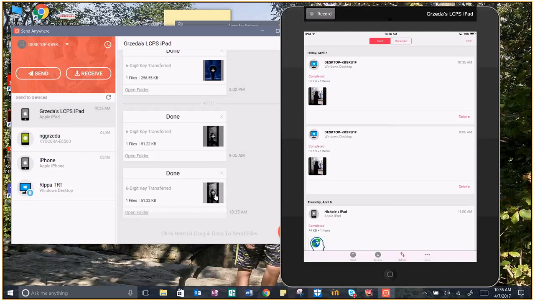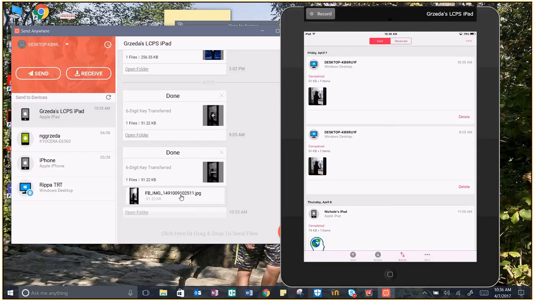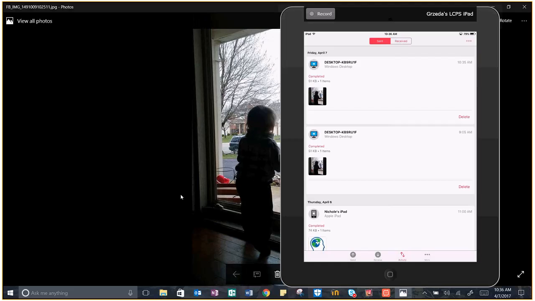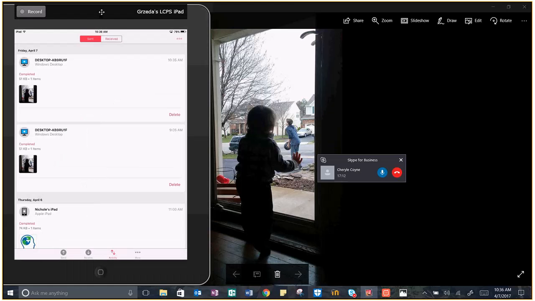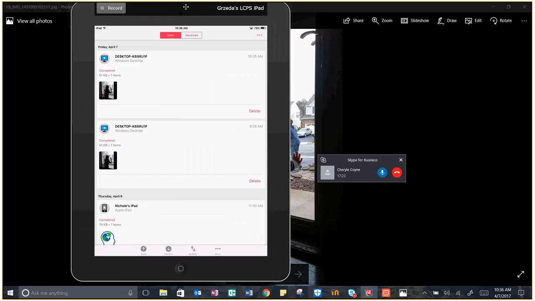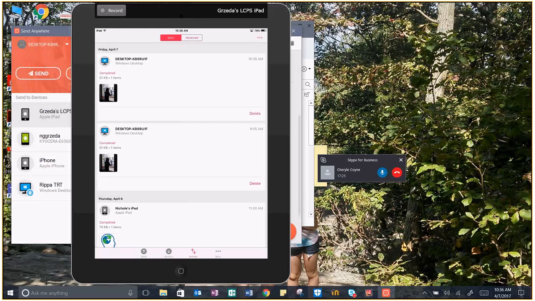And as you saw, this file was done. We go ahead and broadcast that, and there you go. My 14-month-old watching my 12-year-old play basketball from the front door, wishing he was outside at that time. So this is a really nice single file transfer app that you can use.